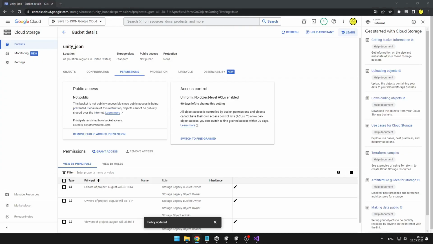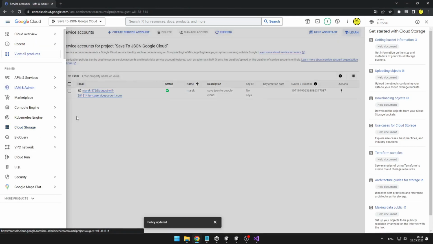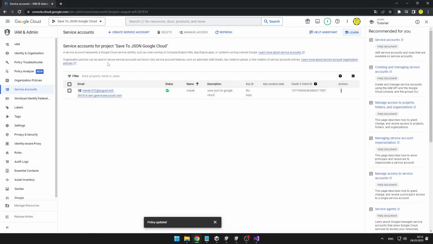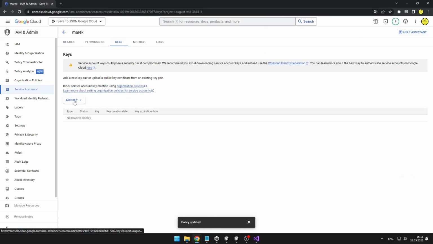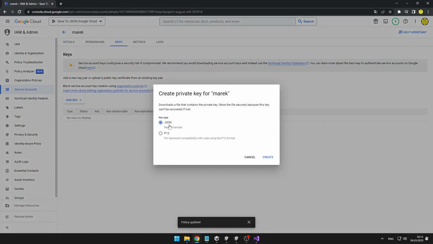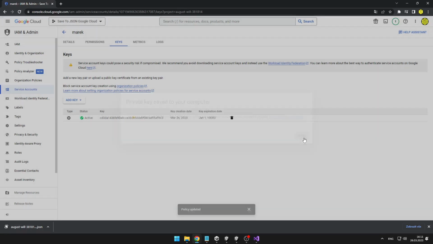Now we will also need to create a new key for our account. So go to IAM and Admin, Service Accounts, select the account that you have created, go to Keys, hit Add Key, Create new key, and select JSON, hit create. And now it has downloaded the key, which you will need to import into your Unity project. And this is all that we need.